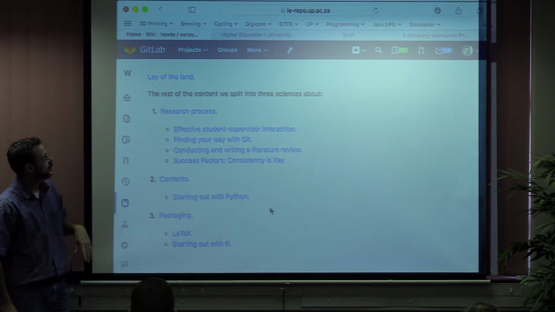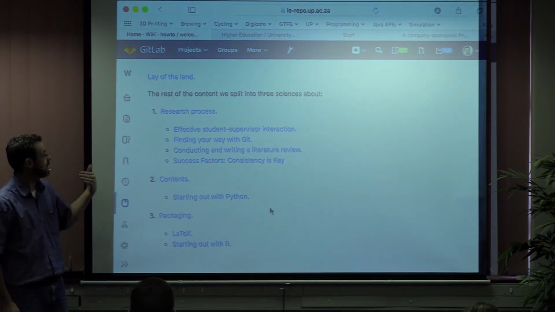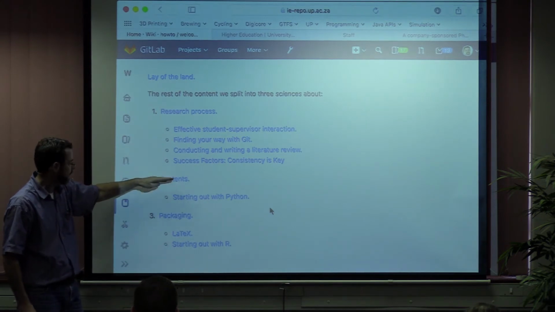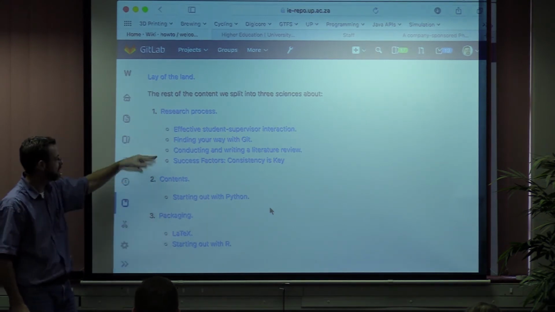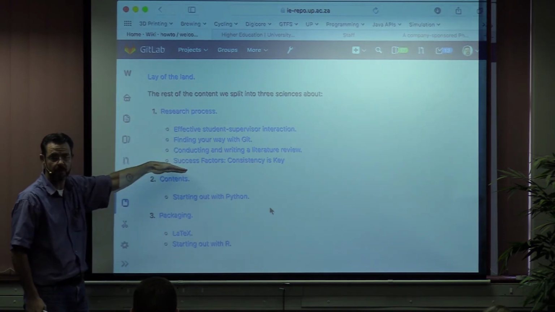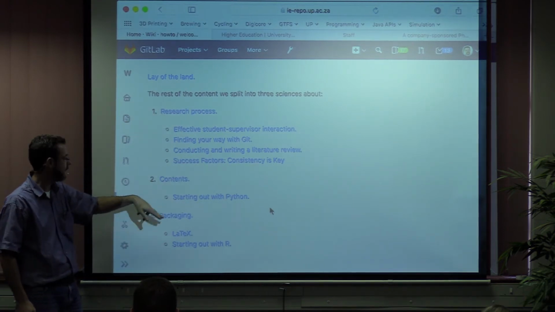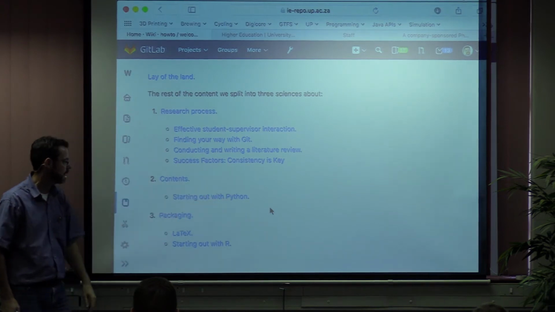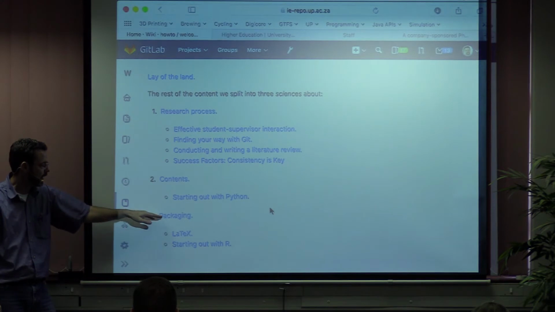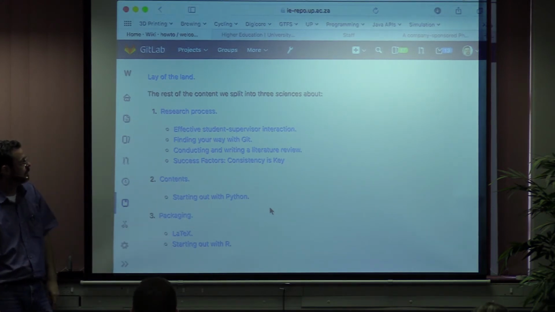The rest of the content we split into the three sciences. There it is again. The research process, the actual contents, and the packaging. Here we've split it around. The research process is something that you need to start off with. Then the content, and in this case we only deal specifically with Python because everything else will be project specific. And then we look at the packaging portion as well.